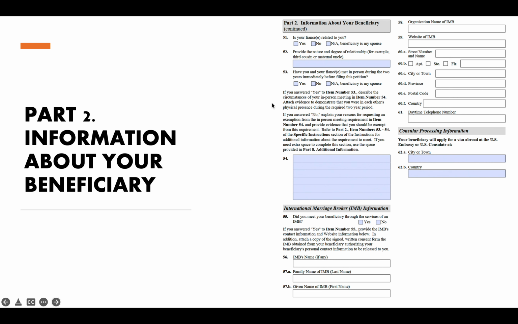Items number 53 to 54 is used to describe the circumstances of your in-person meeting. Attach evidence to demonstrate that you were in each other's physical presence during the required 2-year period. And if you need extra space to complete this section, use the space provided in Part 8, additional information.